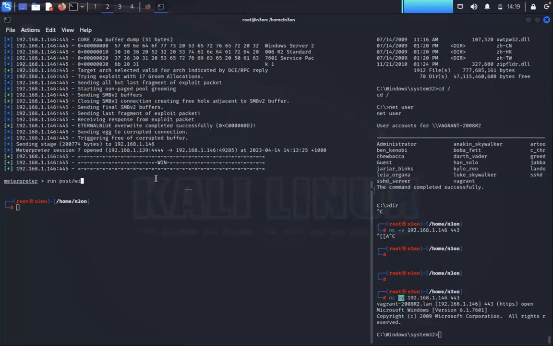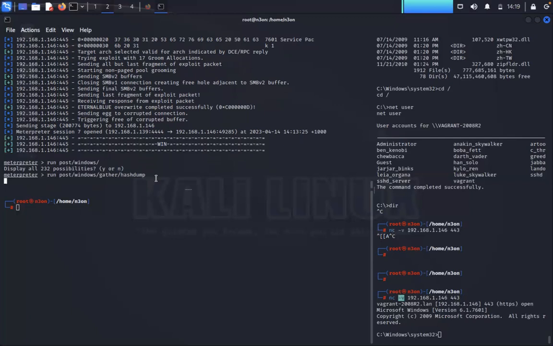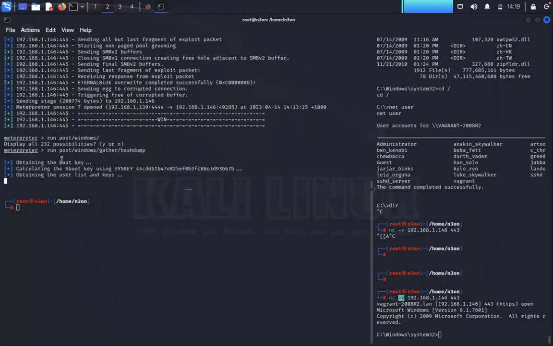So let's run post/windows, and then there's a gather. Now it doesn't seem to... oh, there we go, gather, and then we want to gather hashdump, and hashdump will go away in just a moment. Let's see what it does. It's trying to obtain that boot key. The boot key again is used to hash those passwords. As it goes away, it hashes them and encrypts them. That's what that boot key is used for. And then Meterpreter is going to go and find that key and try to decrypt those accounts.